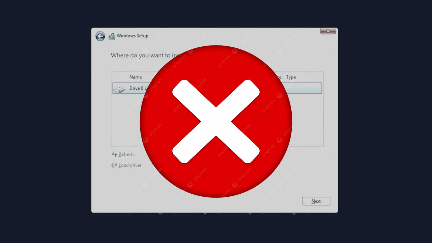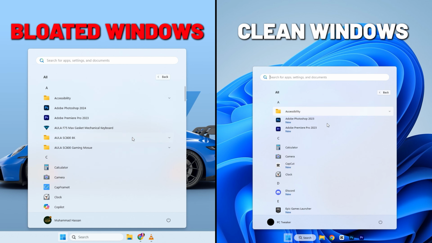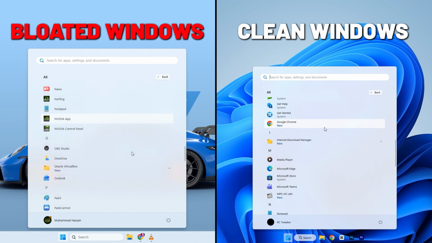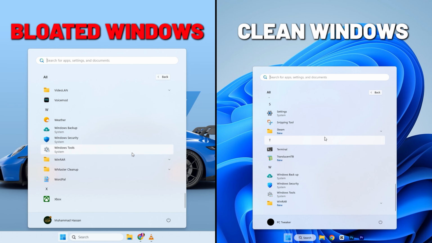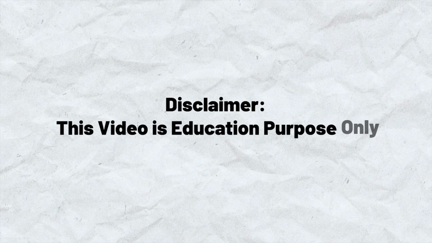If you install Windows 11 the normal way, you usually don't just get Windows. You also get extra recommendations, promotional junk, more tracking than most people want, and on some systems, even AI features you never asked for. So, in this video, I'm going to show you how to install Windows 11 as cleanly as possible. Before we start, quick disclaimer.